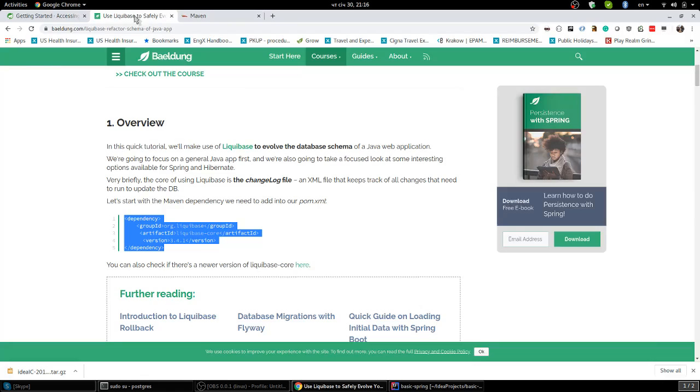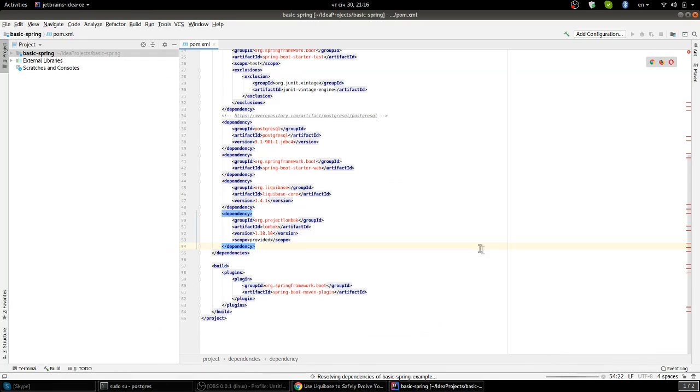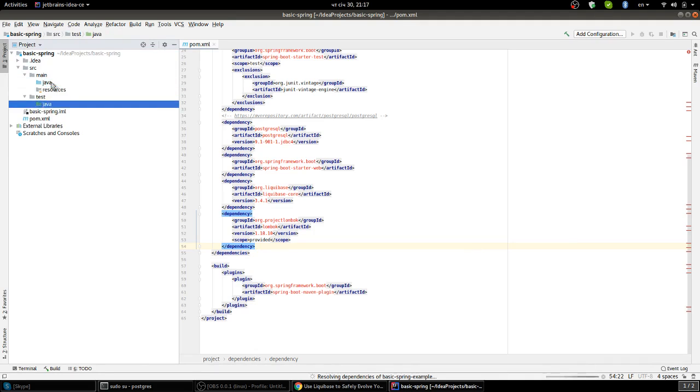Okay, so then check if I got everything correct. Import changes with whatever here, and it should load everything I need. Let's check also the structure of the application. It has main, and it has test, and it has resources, and it has Java in both places, so that's good. It's loading dependencies. It will take some time, and meanwhile I will just create packages.